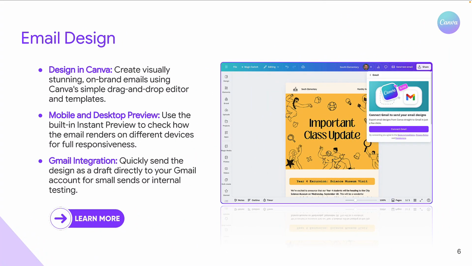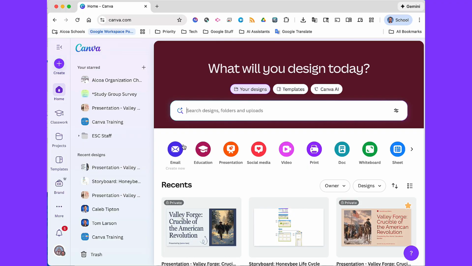All right, so email design. And it's really, really easy. So you're going to be able to easily use the drag and drop tools I mentioned before. You can instantly preview how your emails are going to look before you send them out. You can even test them to yourself before they go out. And the tight integration allows you to send them directly into Gmail. All right, and it's very easy to get to because we have it right there in front of us, email.